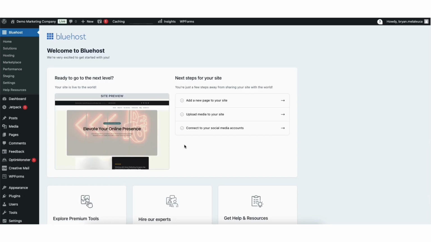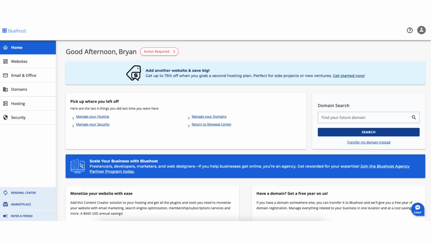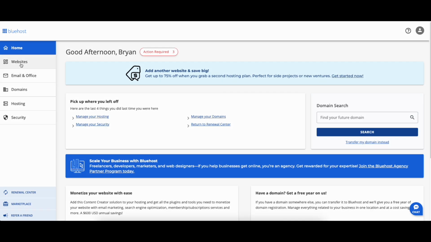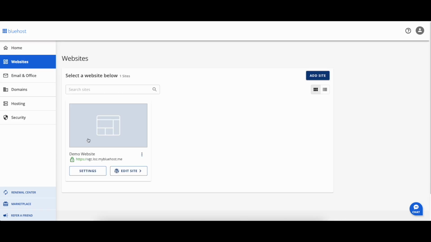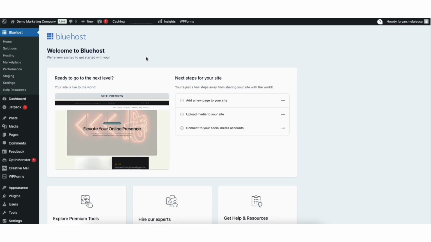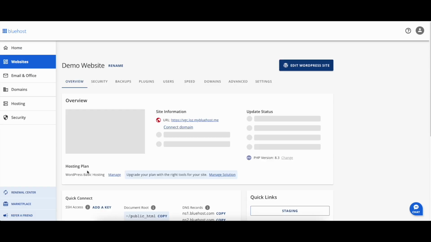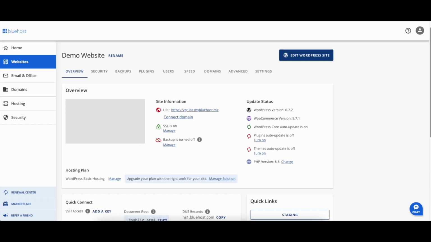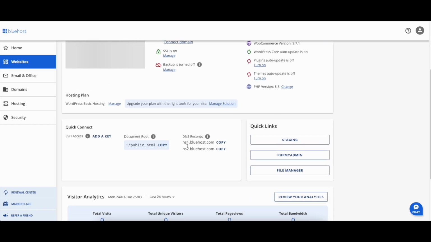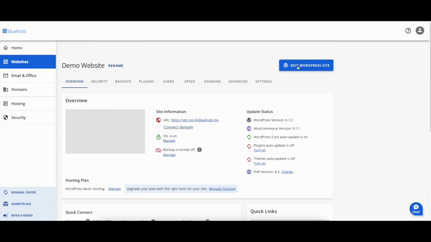Before we start editing and building our site with the Bluehost Website Builder, I want to cover the Bluehost Control Panel. I'm here in the Bluehost Control Panel homepage. In the left side menu, click Websites. If you click Edit Site, it'll take you to WordPress dashboard where you can begin creating and editing your website. In the Bluehost Control Panel, under Websites, if you click Settings, you'll see your Bluehost name servers are listed here below in case you need them. Click Edit WordPress Site to be taken to WordPress.